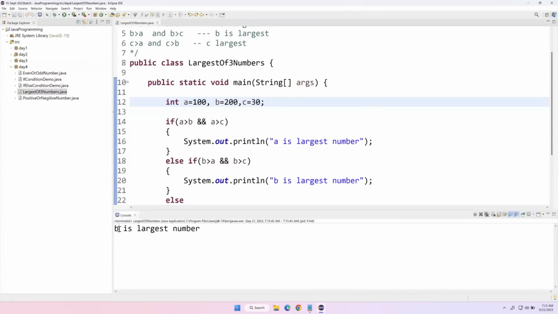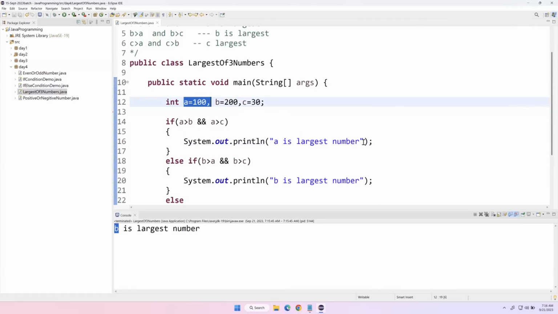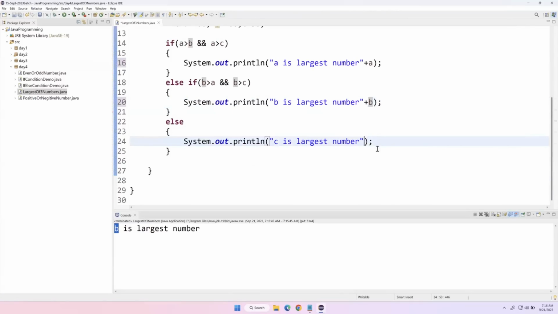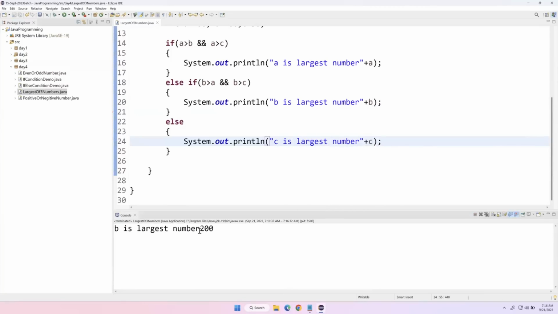Suppose instead of just A, B and C, I want to print the number also. Along with A, B, C, I want to print the number too, so that I can clearly know which number is the largest. So how can we customize the statement? A is the largest number. Whatever you put in the double quotations is printed as it is in the console window, right? Now if you want to print the number also, simply use concatenation. Plus A, concatenation. Here also I want to print the value. Plus B, concatenation. Here also you can simply say plus C, concatenation. Right? So when executed, along with this, it will also give the number.